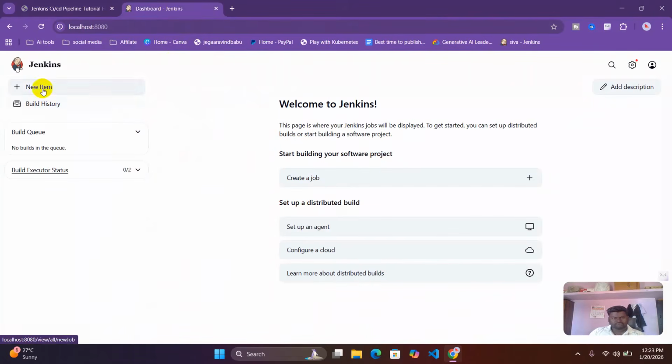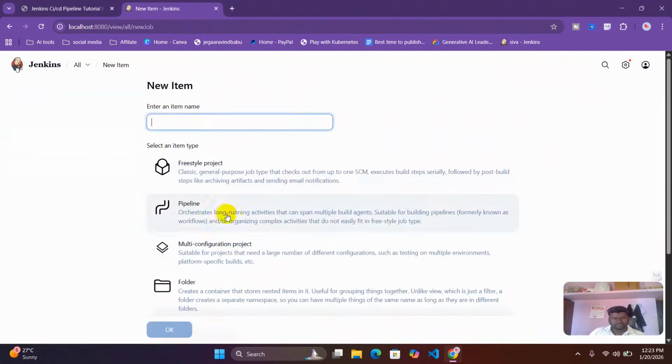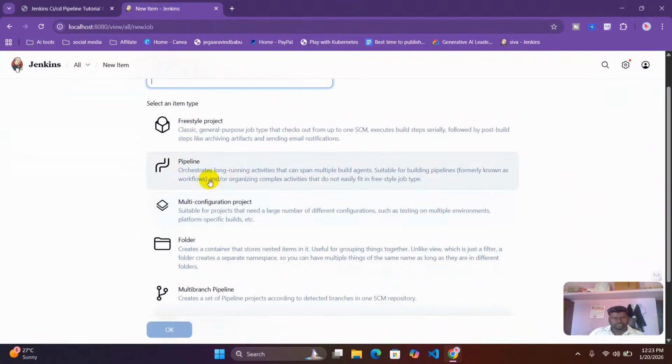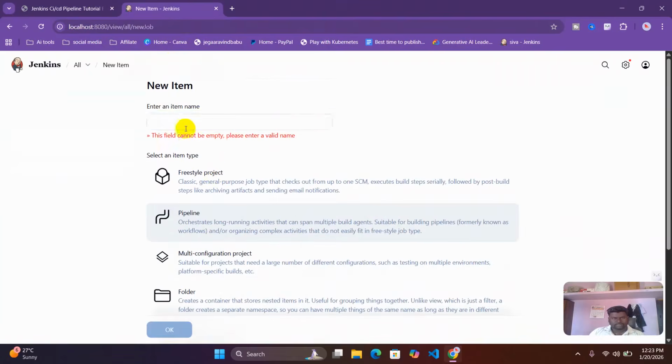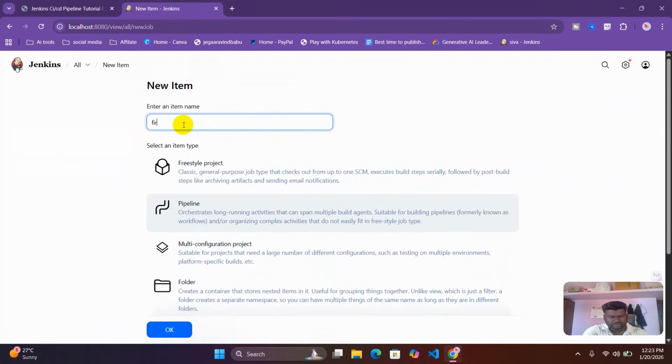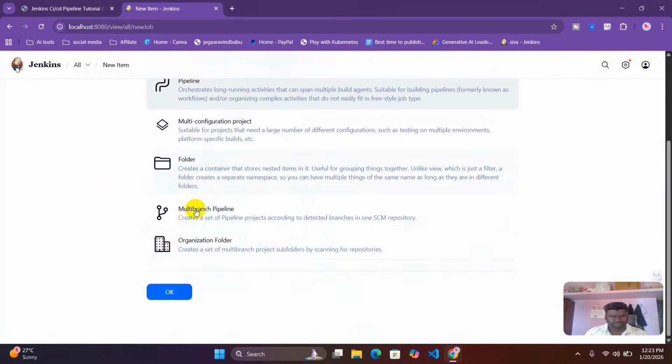So now I'm selecting new item, and I'm going to choose pipeline. So I'll give a name for the pipeline, that means the job name, first pipeline, select OK.